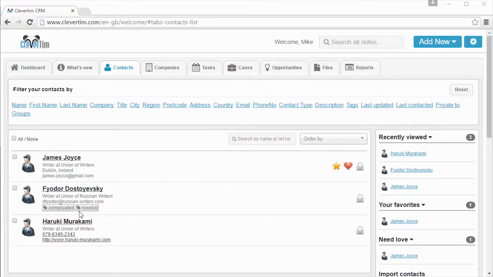Tags are also displayed. For example, if you look at this contact here, he's tagged with complicated and novelist, which will allow you later on to navigate by contact.